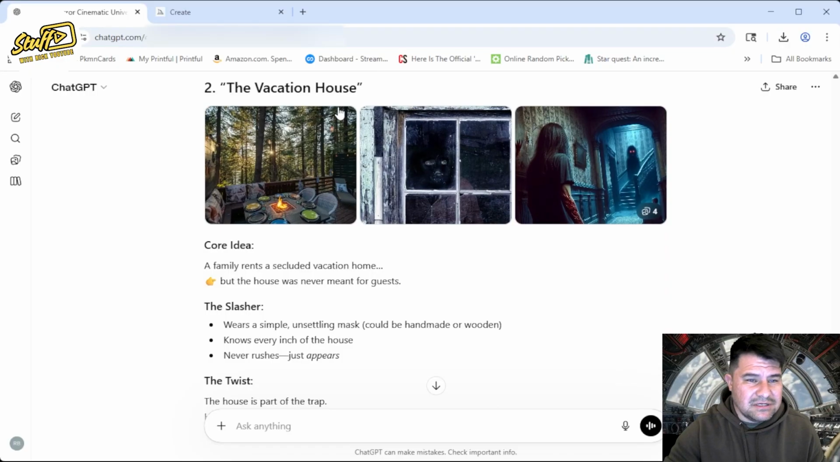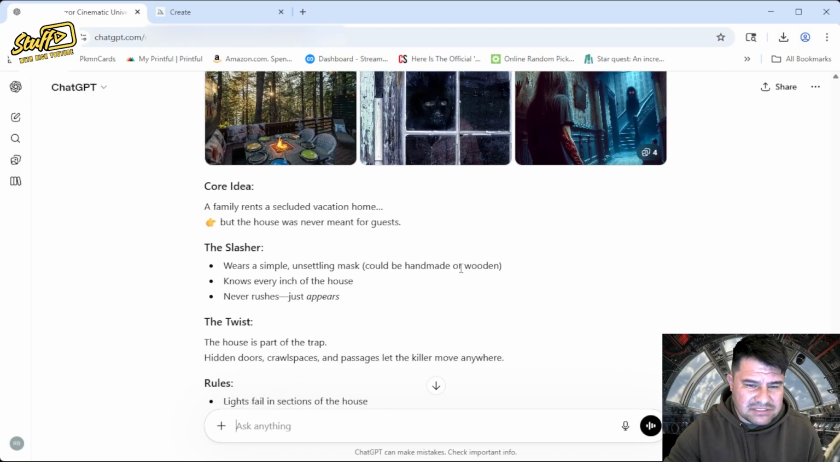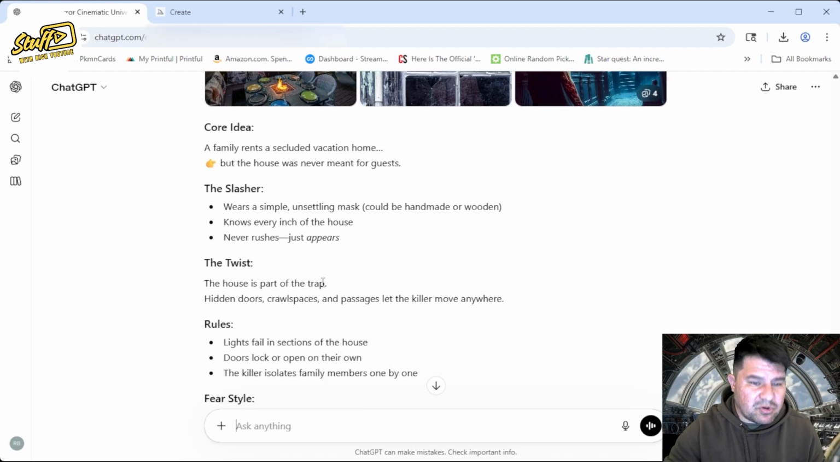Let's see what else. Vacation house. Family rents a secluded vacation home, but the house was never meant for guests. The slasher wears a simple unsettling mask, could be handmade or wooden, knows every inch of the house, never rushes, just appears. The twist, the house is part of the trap. Hidden doors, crawl spaces, passages.